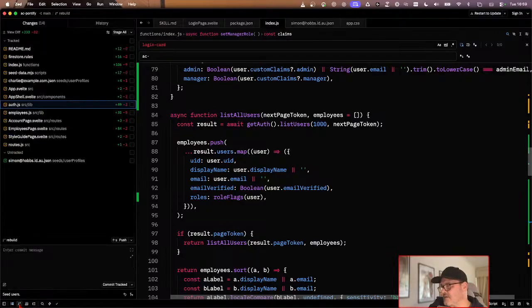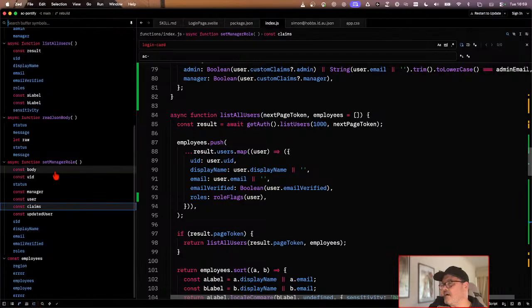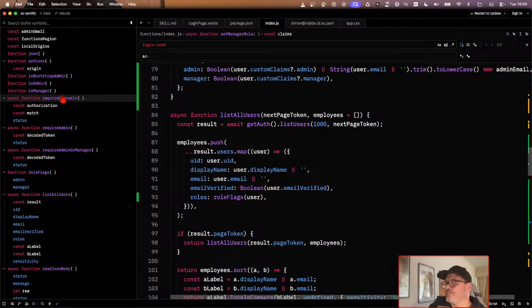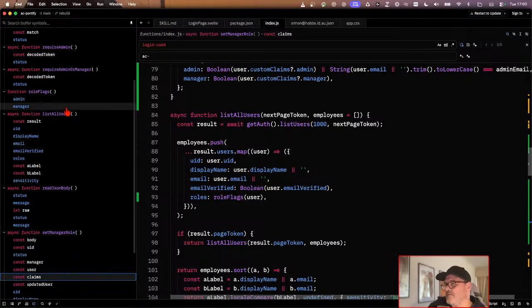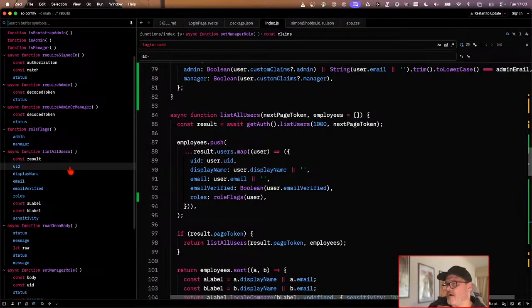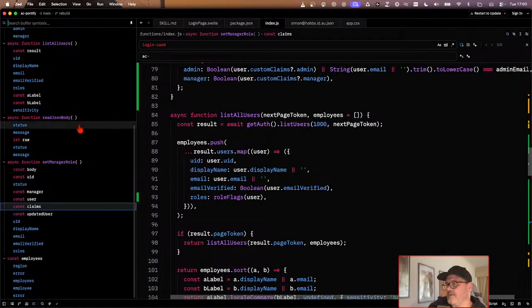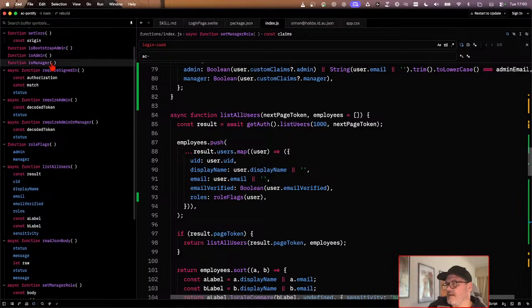Let's look at the structure. I find it interesting that there's a set claims method, because wouldn't that be kind of part of the framework? Wouldn't everything just work or not work internally in the cloud? So list all users, require admin or manager, require admin, require signed in, helper methods. I guess these methods should live here. What's calling require admin or manager?